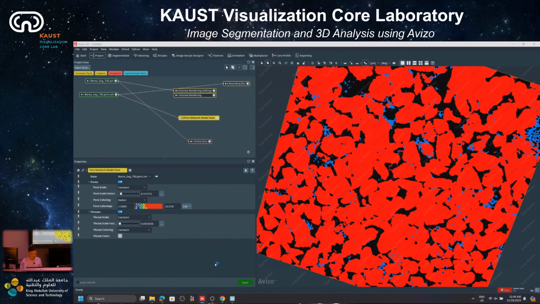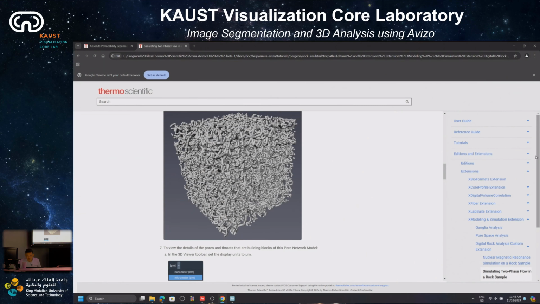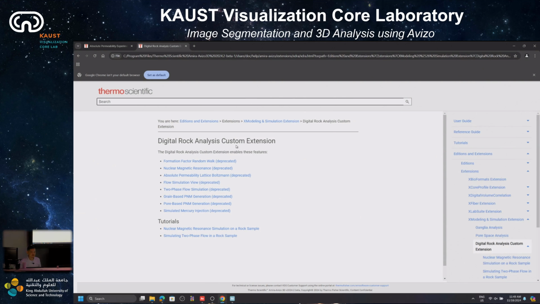And the rest is, if you go to the page, it clearly says, for example, if you go to digital rock analysis custom extension, and I already gave this quick overview, that everything is deprecated, meaning there's no further support, no further maintenance. So it's just the end of life of PerGeos. You can still use it as is. You can work on it, but there will be no further development on this.